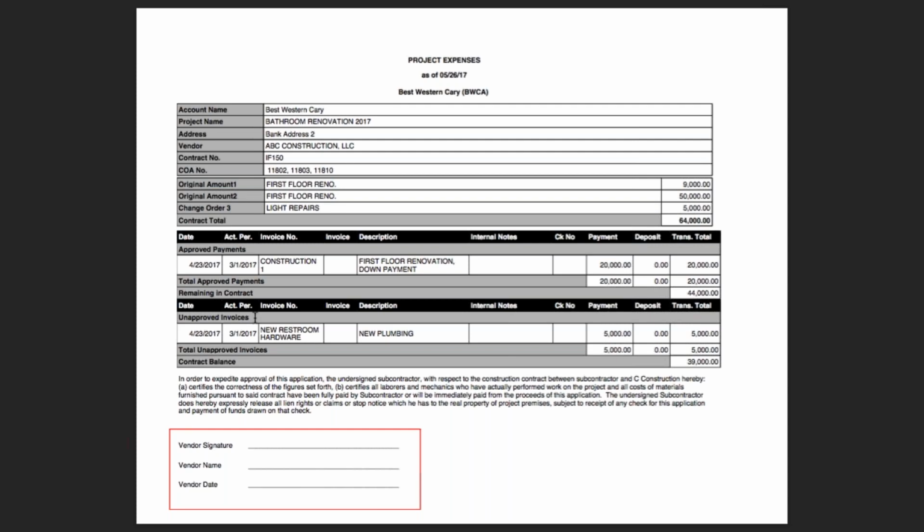Now you can provide this directly to the vendor themselves, and they can use this, or you can use this as a way to have them acknowledge where the project stands right now and what invoices you have yet to approve. Once they've signed off and an understanding has been made, you can approve those invoices and submit payment to them.